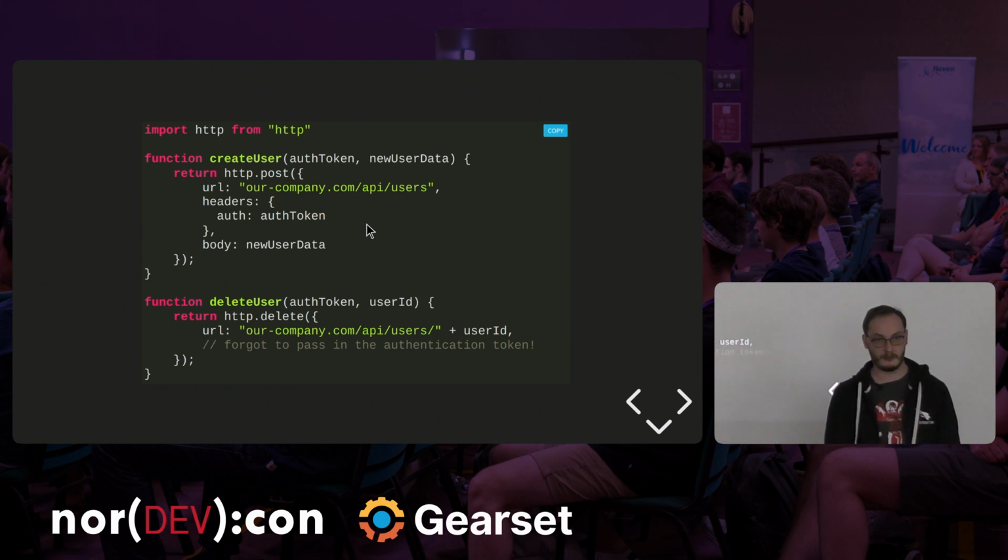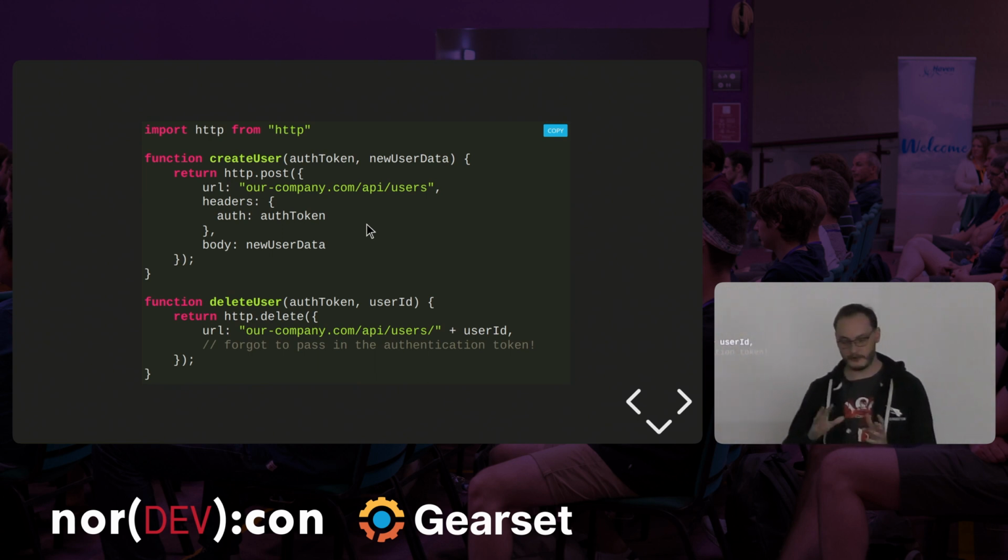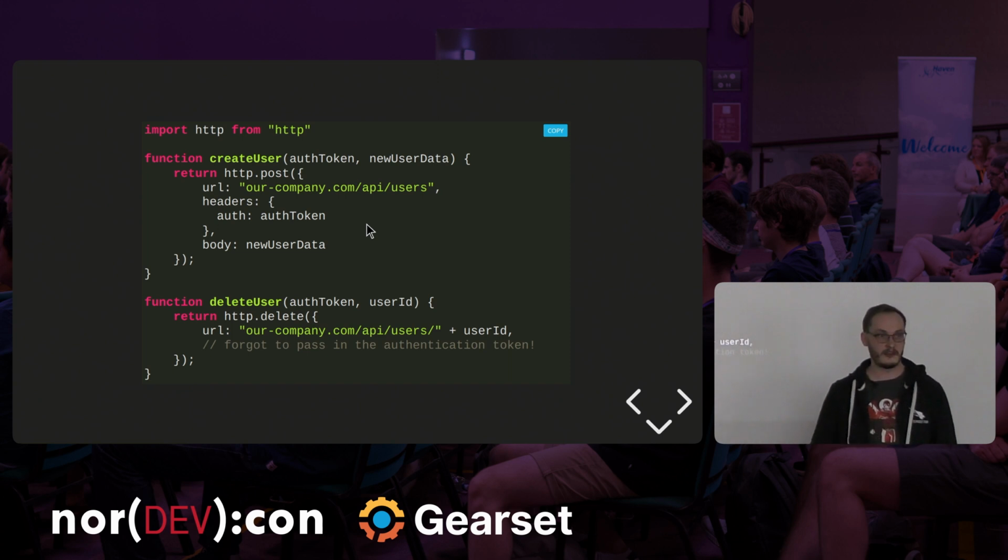Can types help us? Well, probably not, because the core HTTP module has not been written by us. We don't control what types it takes, which types it doesn't accept. So from its point of view, it is absolutely fine that there's no authentication token. So types won't help. Can we write tests?